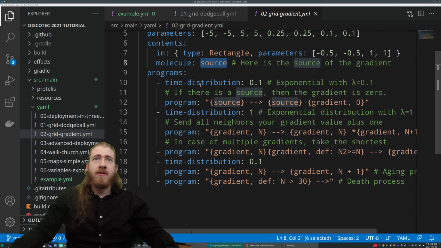Then our program says, if I am a source, then I still am a source, and I generate a gradient with distance 0. We run this molecule creation at most once every 10 seconds.